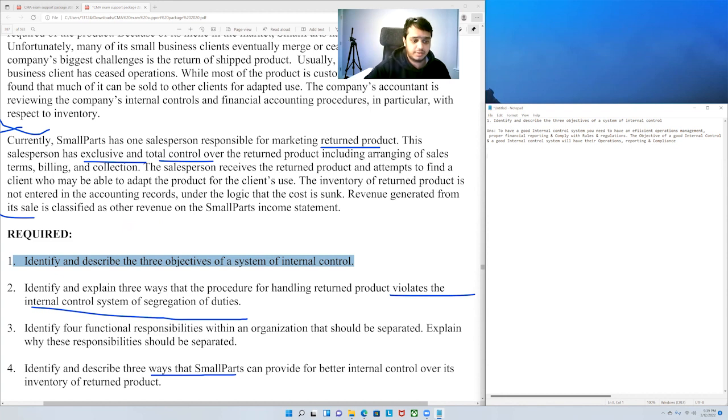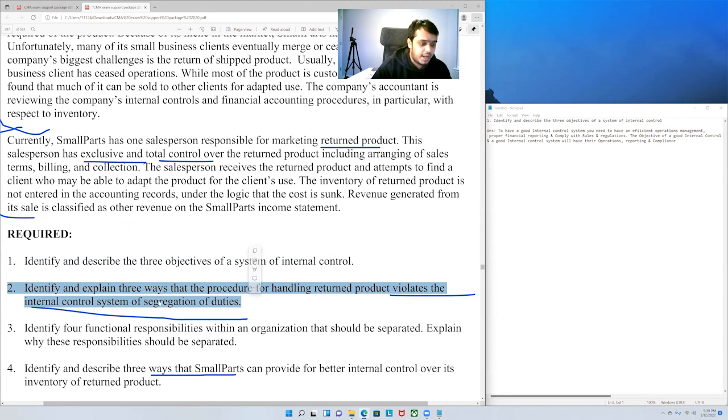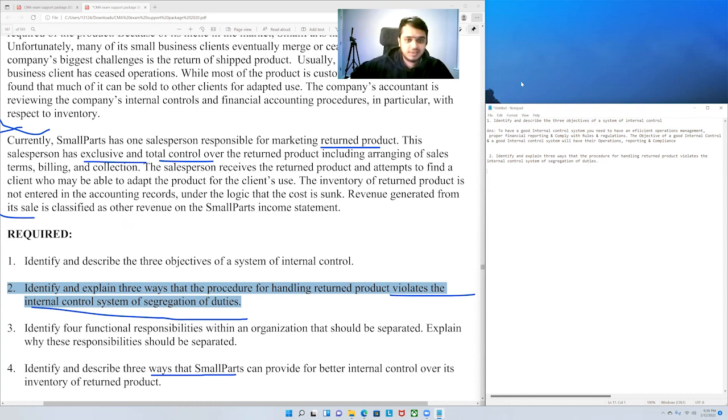We are done there. Identify and describe three objectives of a system of internal control. Fine. Now coming to the next question. Identify and explain three ways that the procedure for handling returned products violates the internal control system. Let us copy this question, paste it here, and try answering it. Me telling the answer is something else, writing it down is something else, so it's better to write it down and have a proper understanding of it.